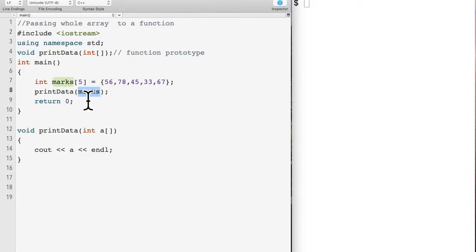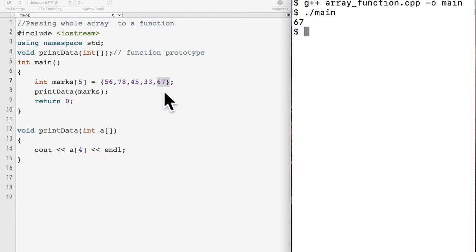Here we just need to put the array name, and then instead of printing an individual integer number, we can print based on index number. Let's say we want to print index 4. So we are referring to this array a, and a is actually marks, and index 4 of marks is 67. So we see the output. We will get this 67 because index 4 is referring to this 67. The cout happens in this function, and you are passing the whole array to this function.